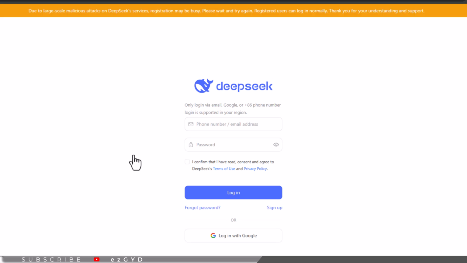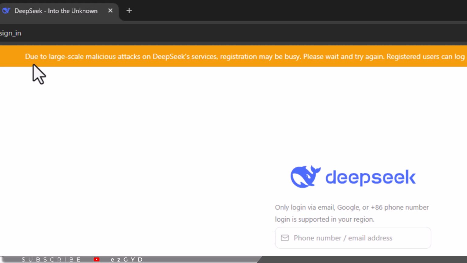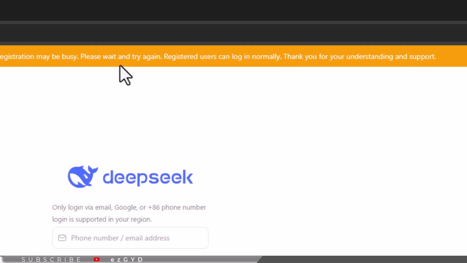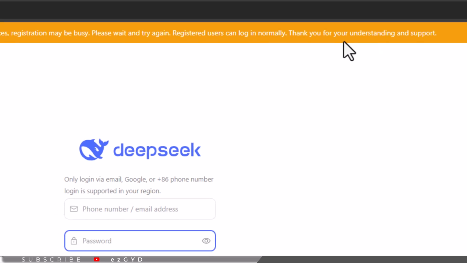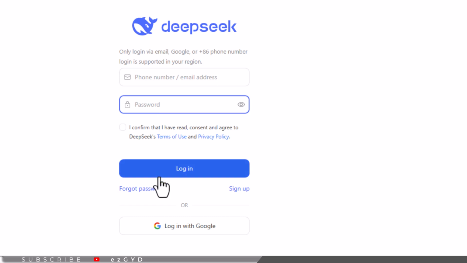However, before using DeepSeek, you will have to create an account. Please note that new registrations are currently on hold. The website shows: due to large-scale malicious attacks on DeepSeek service, registration may be busy. Please wait and try again. Registered users can log in normally. Thank you for your understanding and support. Here you will be asked to register using your email, ID or number. Alternatively, you can also register using a Google account.